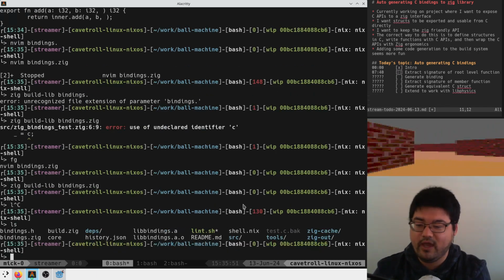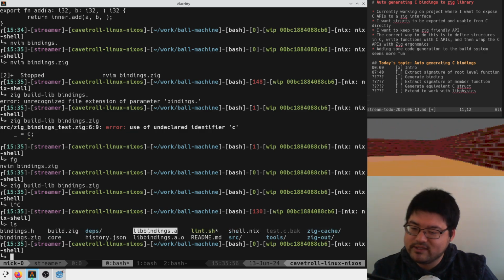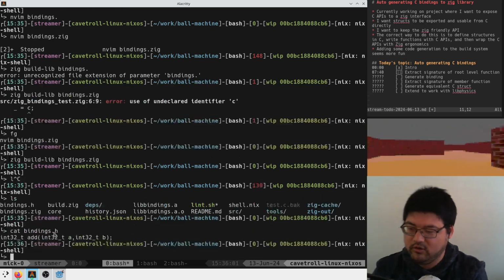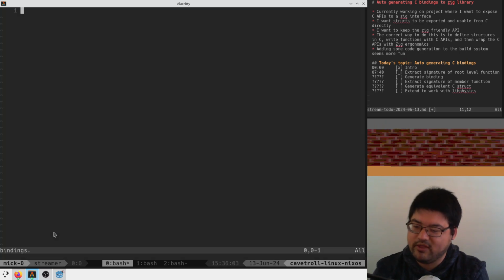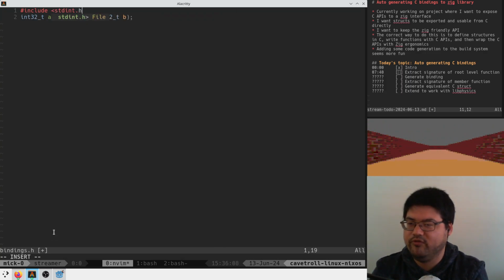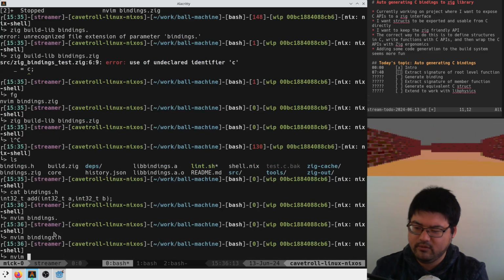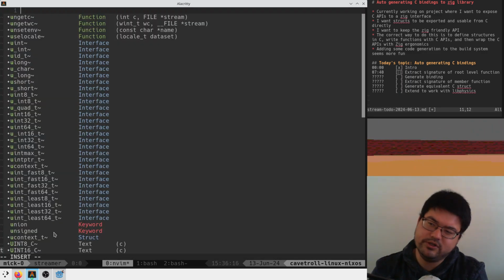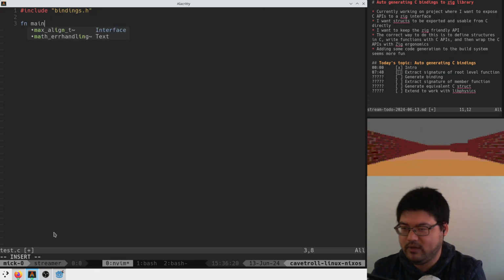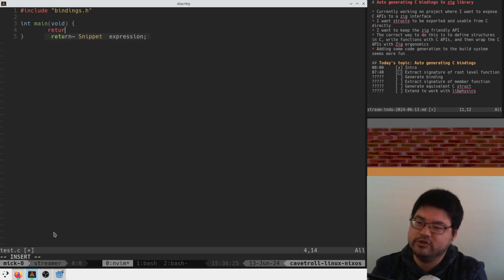So we should have a lib bindings dot A, where if we link against this from C and use the function declaration in bindings.h, we should actually be able to use this from C. So let's try that. Here we're going to say include stdint. We'll fix this later. But then we should be able to say test.c is going to include bindings.h, and say int main void return 0.